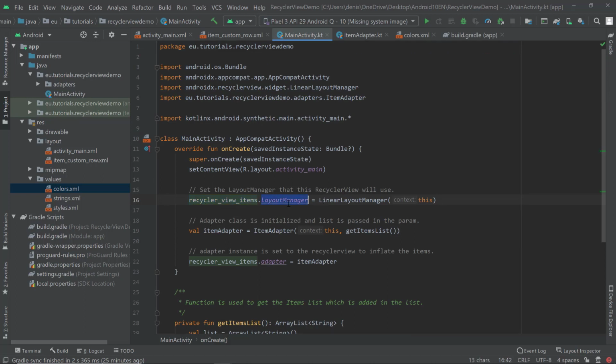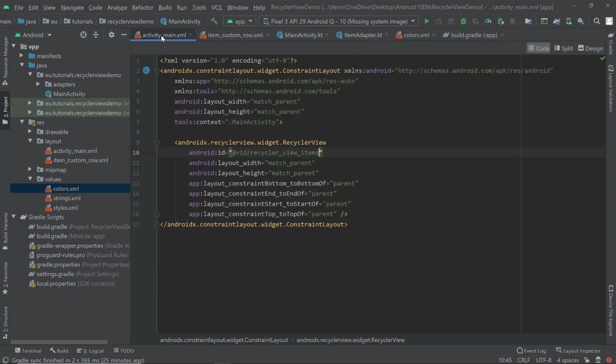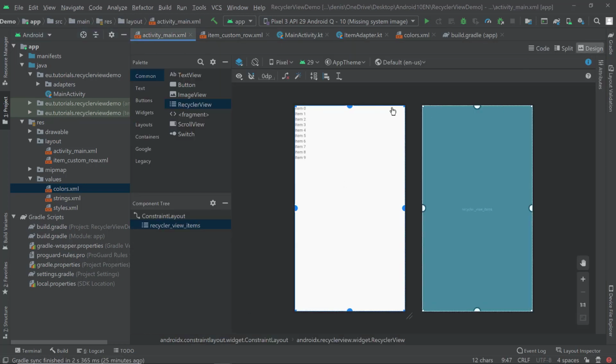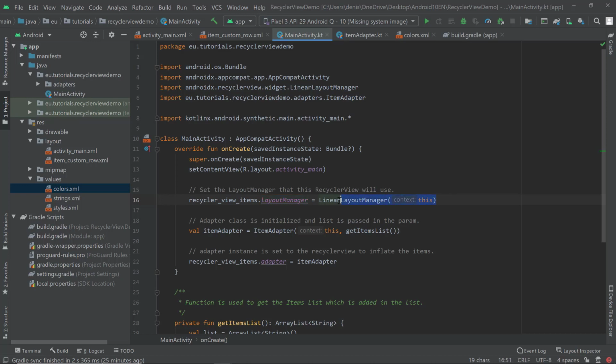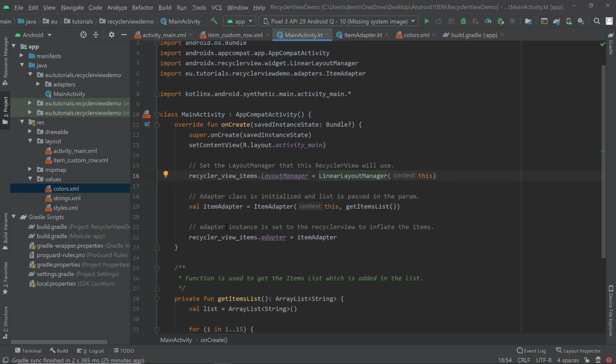So basically I'm saying that the layout manager that I would like to use for my RecyclerView that we created in our activity main, which is basically this list holding container, for that one I want to use the linear layout manager. And this is just one type of layout manager. As I said, there is also the grid layout manager as well as the stack layout manager. So we have multiple options here.